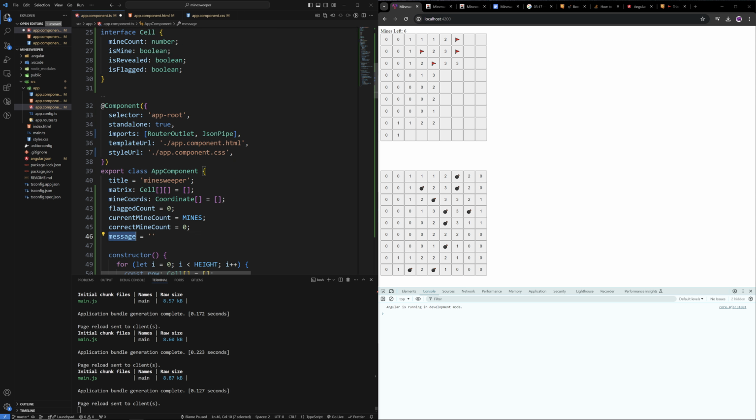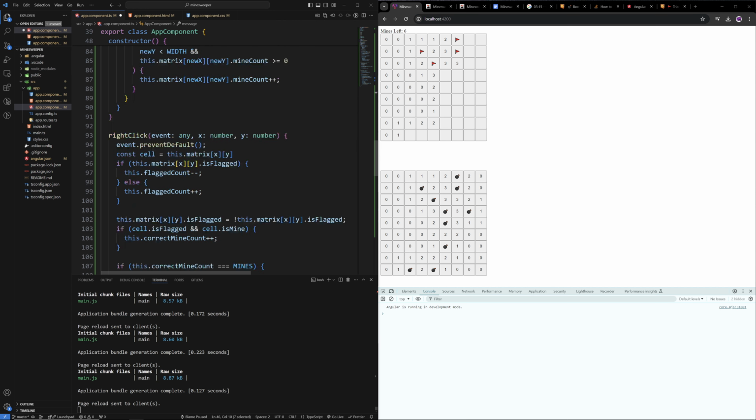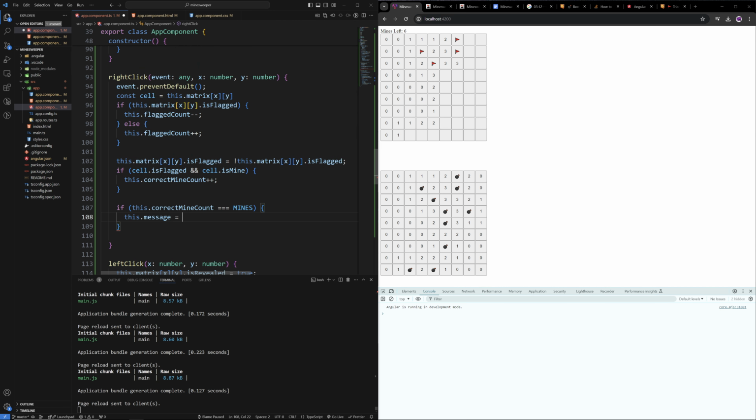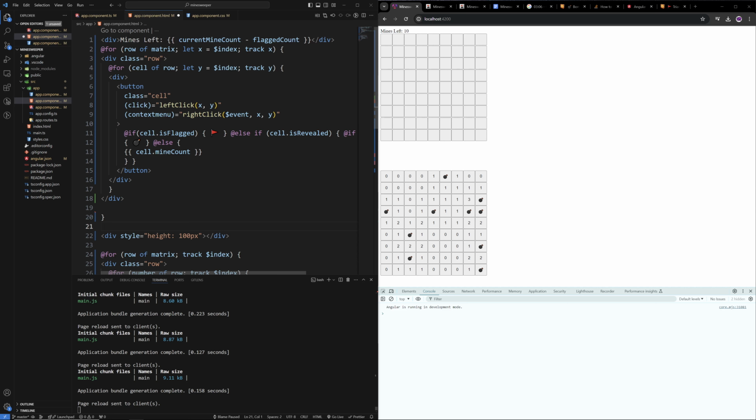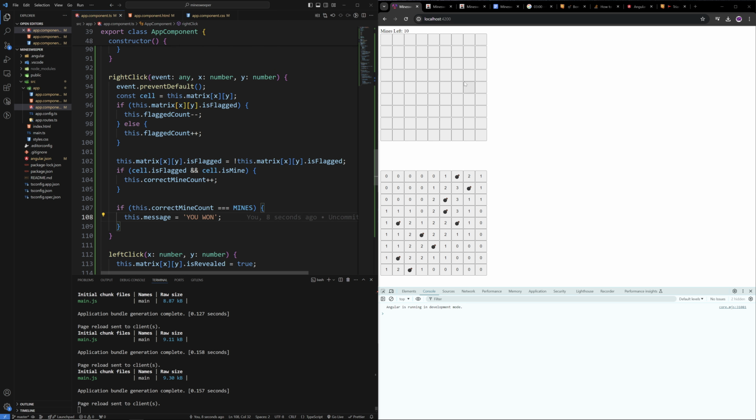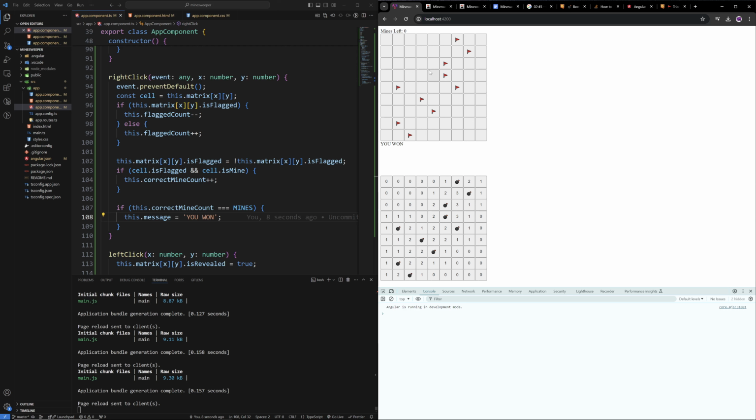Message is that this dot you won. And the message can display here, div message. Okay, obviously now, let me just try it. I mean, if I cheat, obviously it's gonna work, I think. That. So this one, this one, this one, this one, this one. Okay, you won. Yeah, this is obviously gonna work.